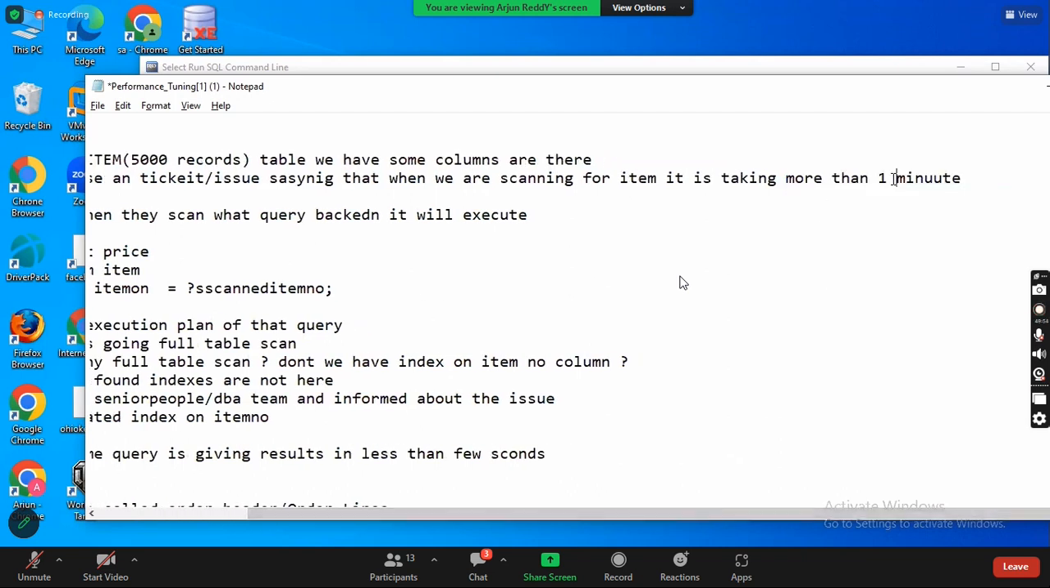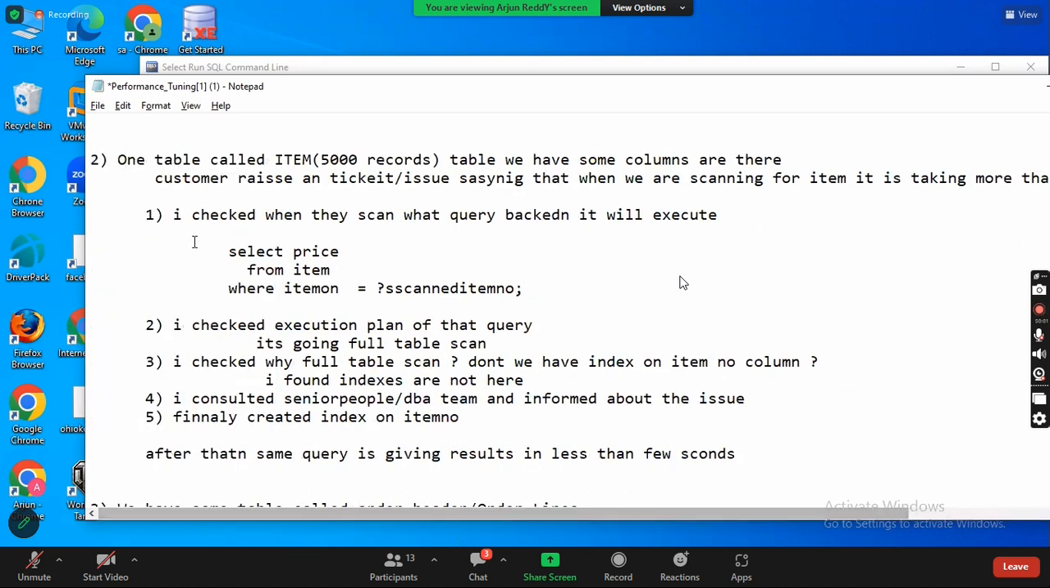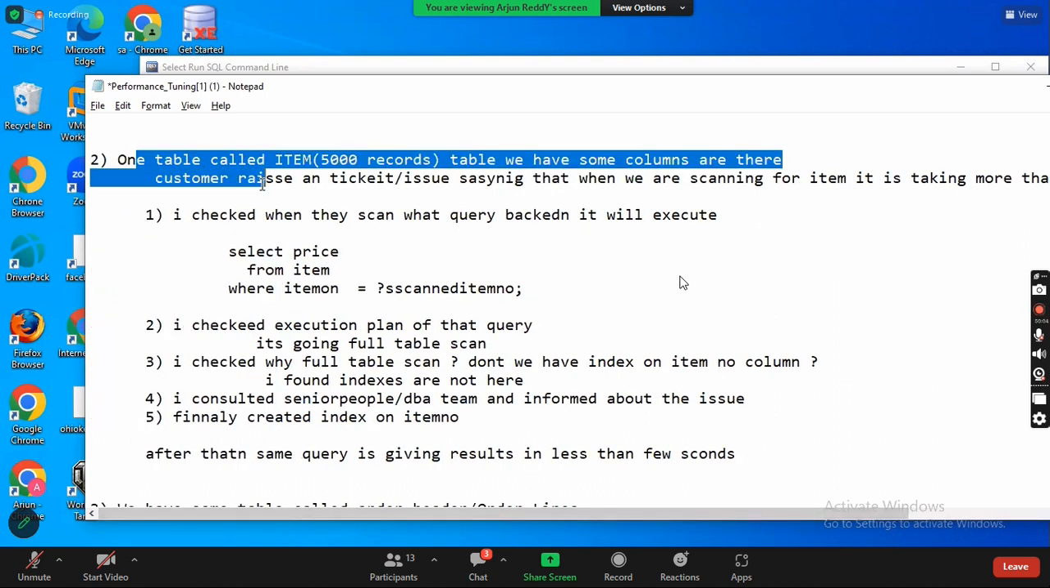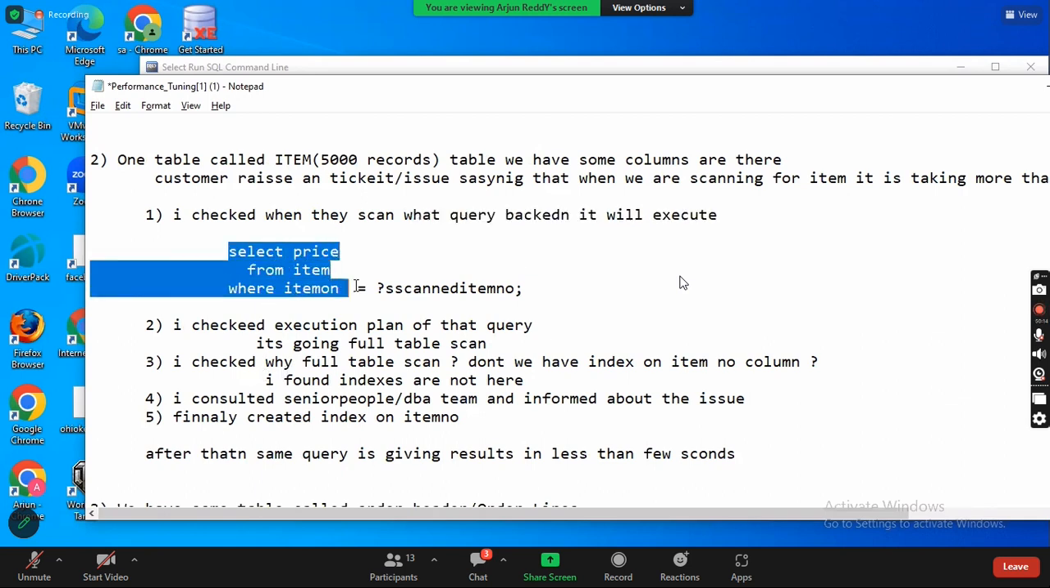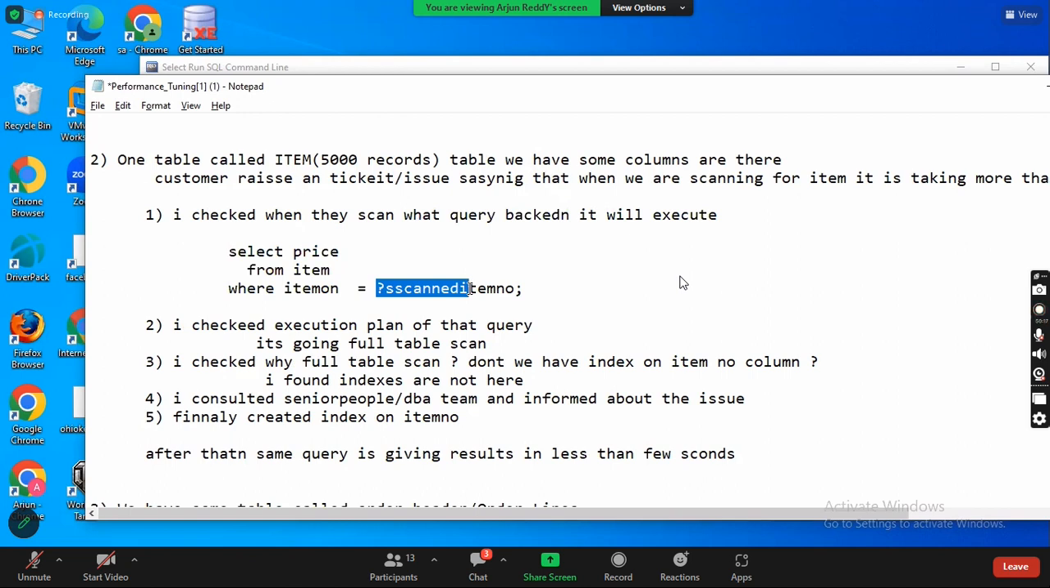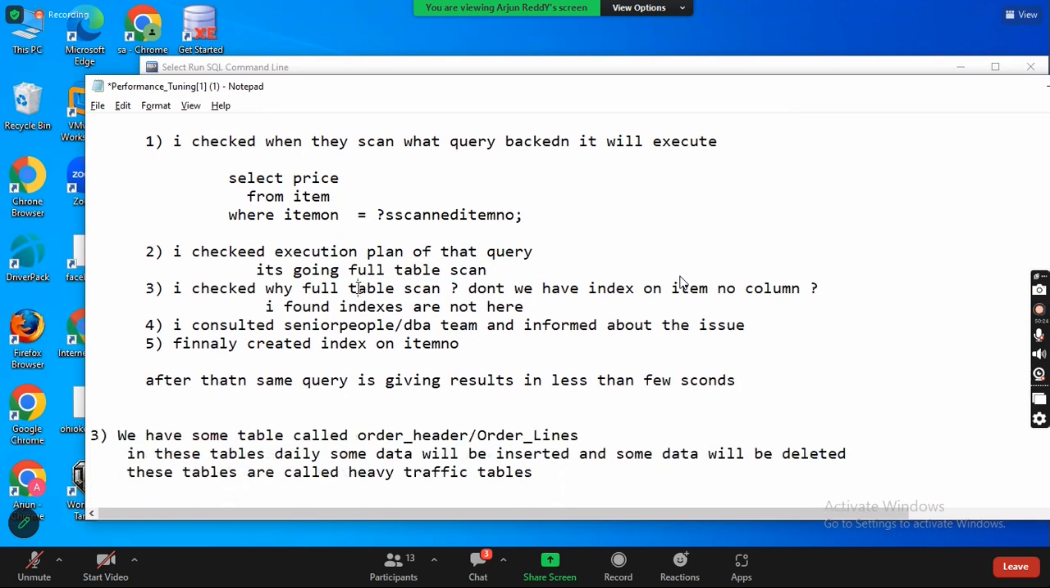If it is running in milliseconds, it's fine. Even seconds are a problem in some applications. With more than that, they raise an issue. Okay, they raised the issue. I checked what query is running in the backend when they scan. This query is running in the backend: select the price of that item where item number equals whatever item they scan. I checked the execution plan of that query. It is going for which scan? Full table scan. Then I checked why full table scan. Is there an index on the column or not? I checked, and indexes are not there.